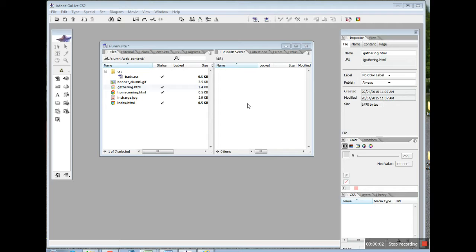We have reached page 89 in our Adobe Go Live CS2 Classroom in a Book textbook. Our section here is about creating site colors. The intention is to keep your site consistent by using a standard set of colors for all your pages, so that as users browse through your website it won't look like they are heading onto a different website. The first set of instructions, in the second paragraph there, says to open the file gathering.html by double clicking it.